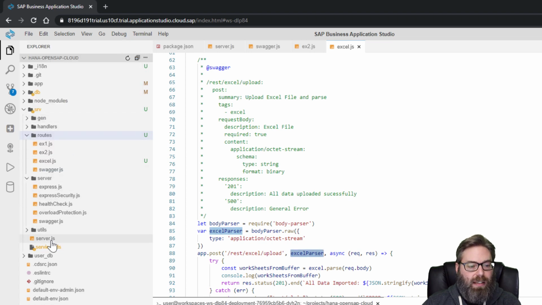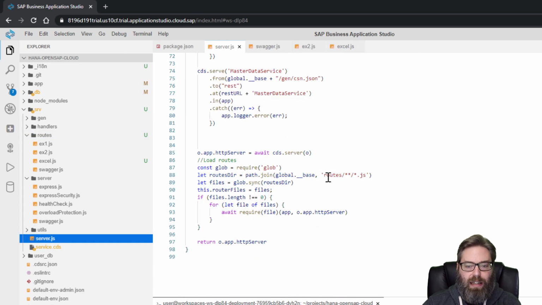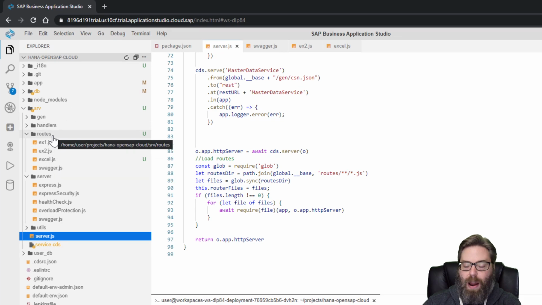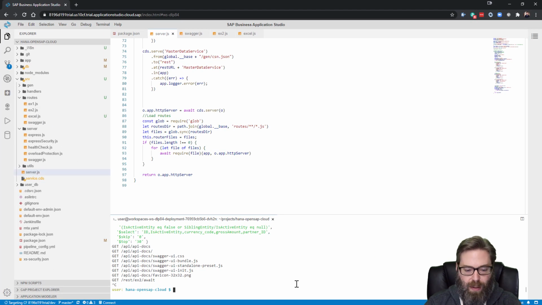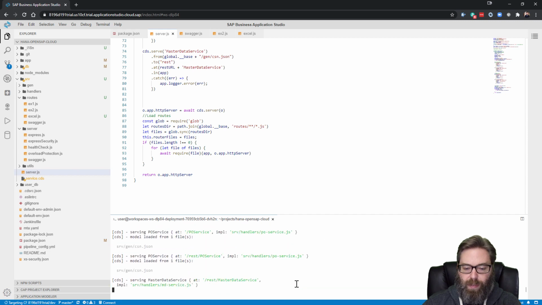Remember, we have the dynamic processing logic here in our bootstrap that's going to look for any files in the routes folder and automatically load those into our service. So all we had to do is create the excel.js file in the routes folder, and we're good to go. Let's go ahead and do an npm start to restart our CAP service. And there, that is started up.